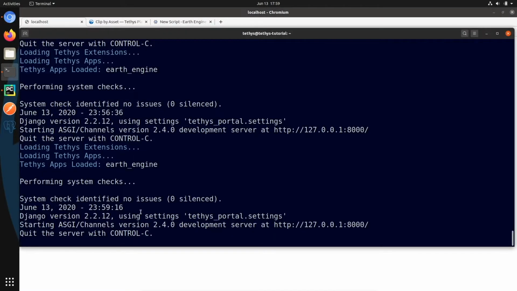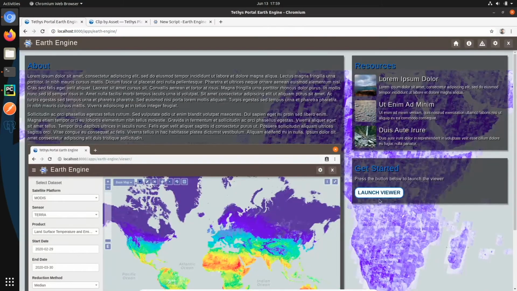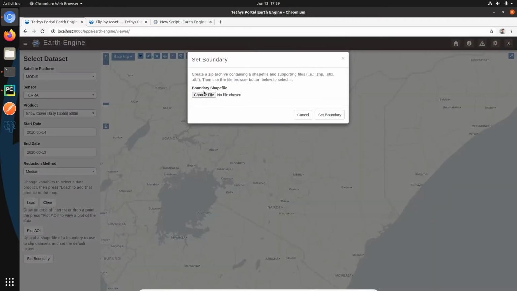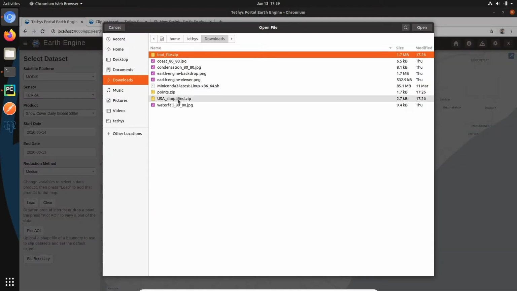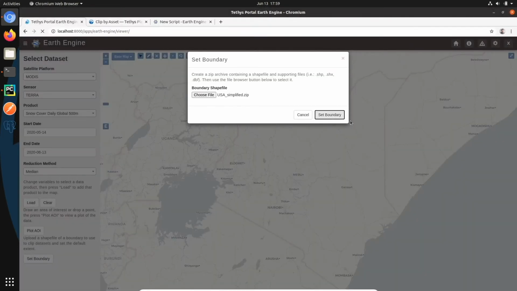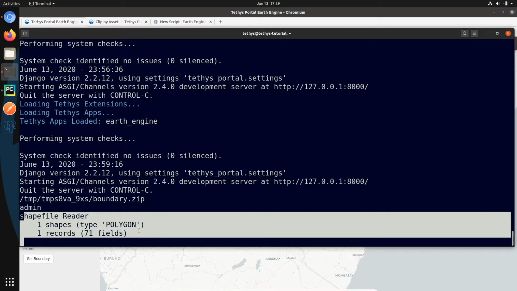Let's see, do I have Tethys? Yeah, Tethys is running. There we go. Go to Launch Viewer, and I'll open this as we've done so many times now, and I'm going to give it USA Simplified and set the boundary. Let's go see if we got, yes, we did. So admin, my username, and the shapefile reader object were printed.